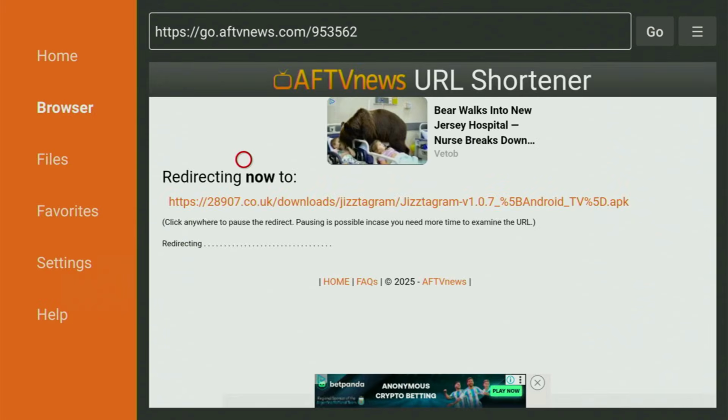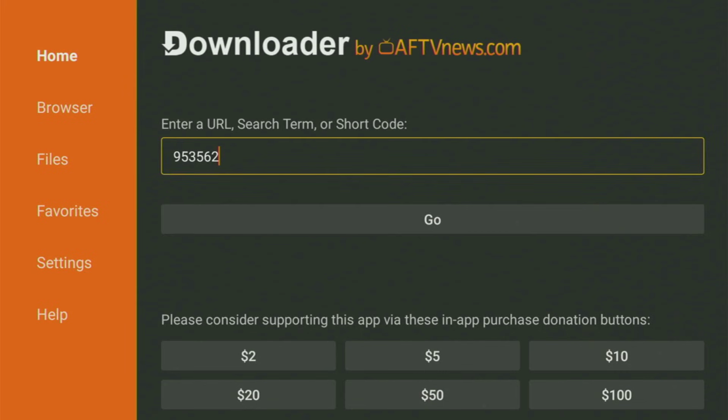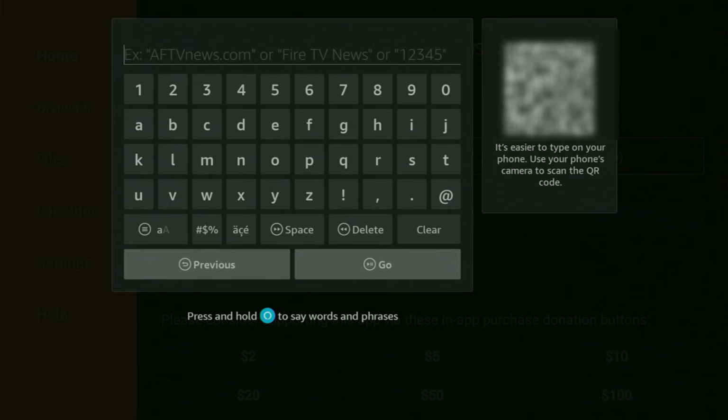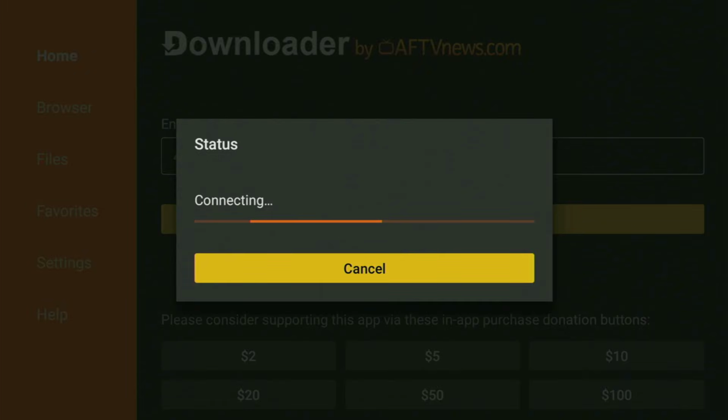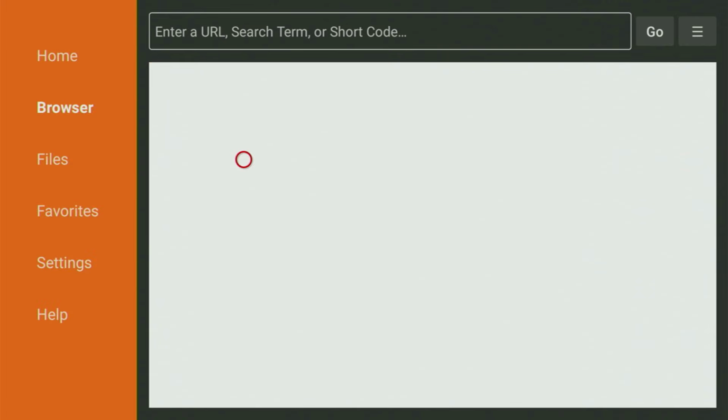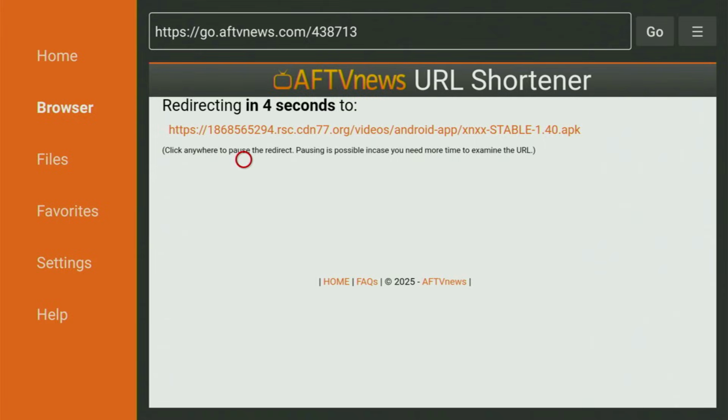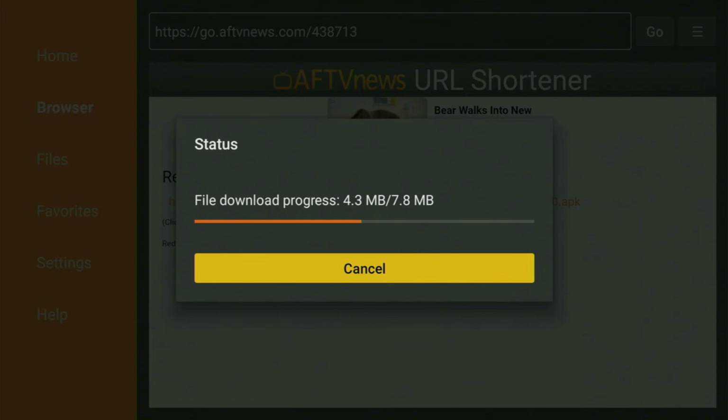And now we'll head straight back into downloader, so I could get you a third application, which is also pretty good. So the code for the third app will be 4388713. So it's once again 4388713, and we just follow the same process as before. Click on go and wait until the download of the third application starts. And now the third app started downloading. Literally took us around 3 seconds to get the app.